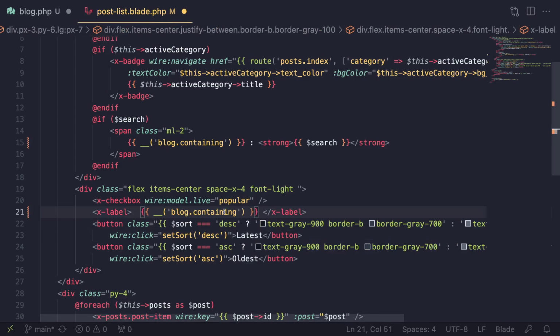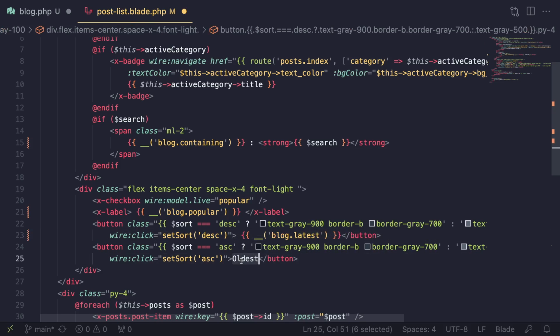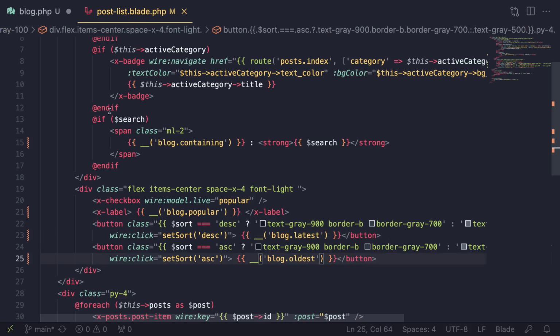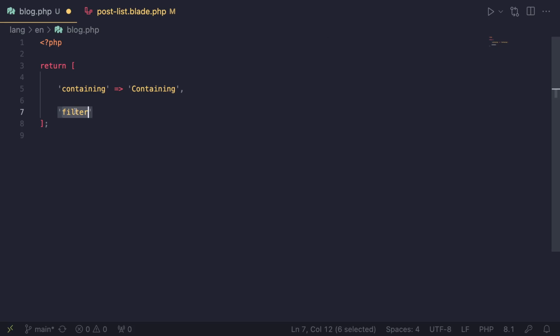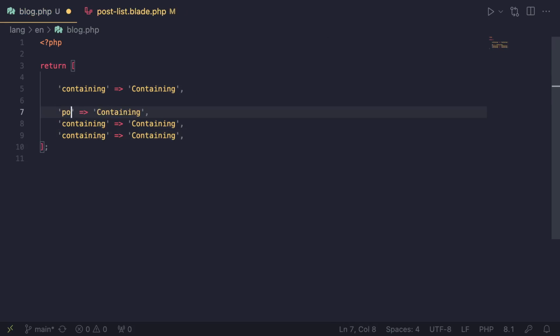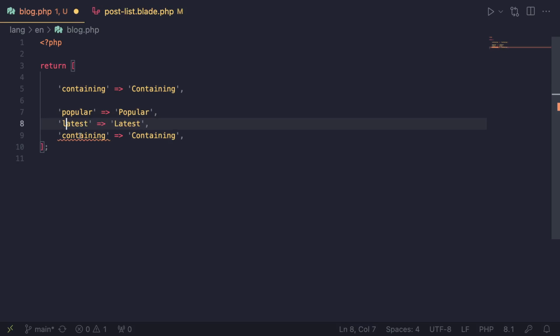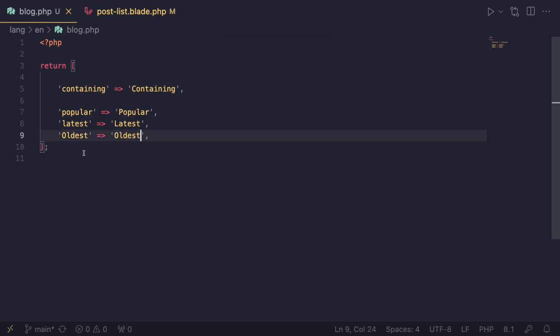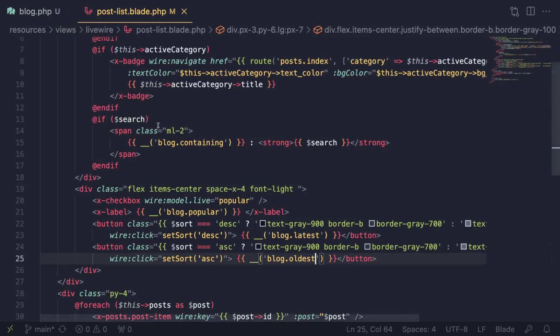So this one is going to be popular. This one is going to be latest, and then this one is going to be oldest. So let's add them over here. I'll just copy this and paste it 3 times. This one is going to be popular, latest, this should be lower L, and then oldest, and this one is also going to be oldest. I hope I did not make any typos here, and this one should be small o. And I believe that's all of them, okay?